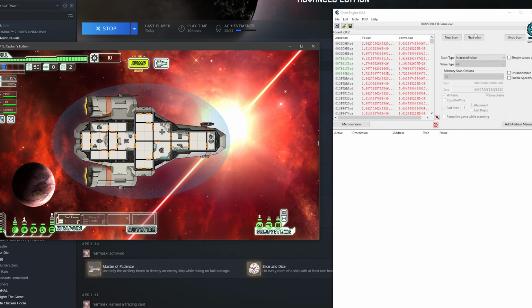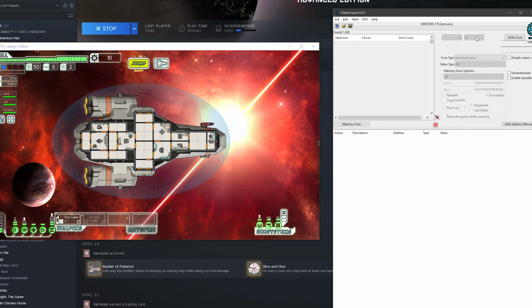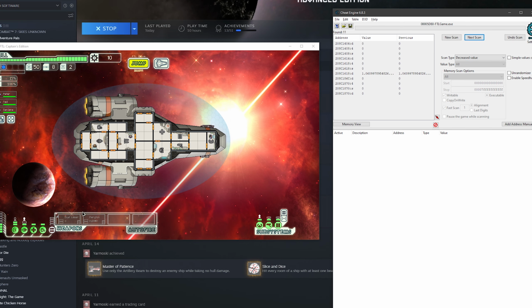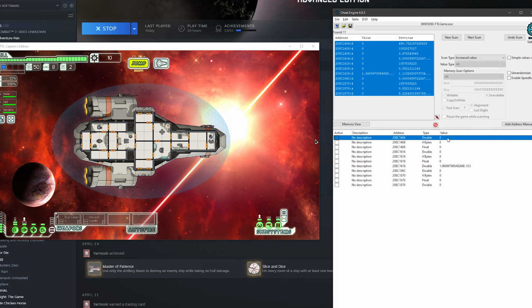Let it increase, and then scan, increase, scan, increase, scan. Okay, so we're narrowing it down. Sometimes this can be a little bit tedious. Let's do decreased. Okay, so cool. We've narrowed it down to only 11 values. Nice. So now we're just going to narrow it down a bit more. Increased value. So it looks like this is the best we could do. So we're going to select these and add them to our list.